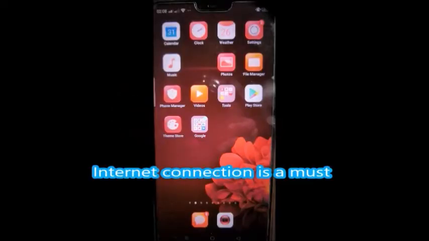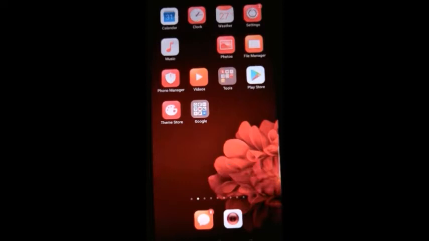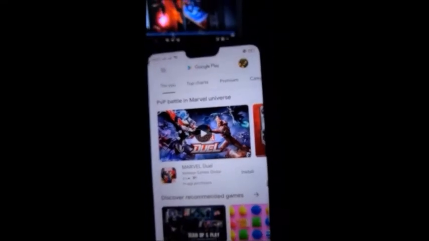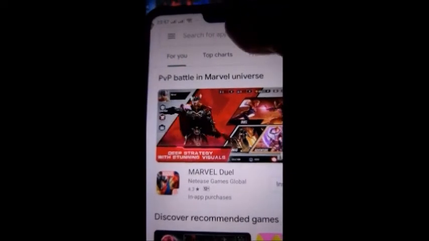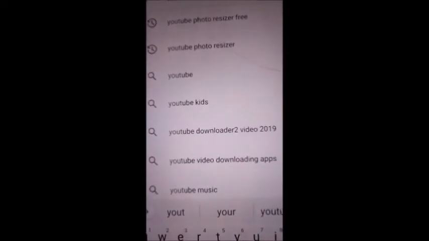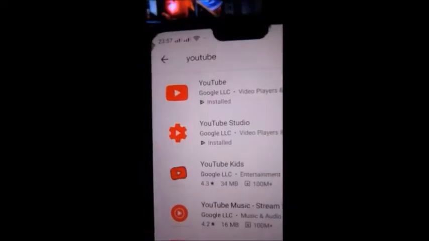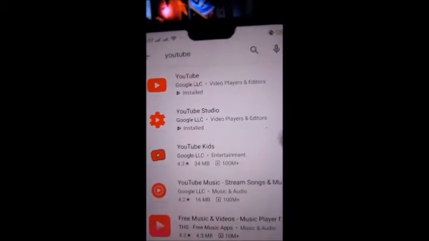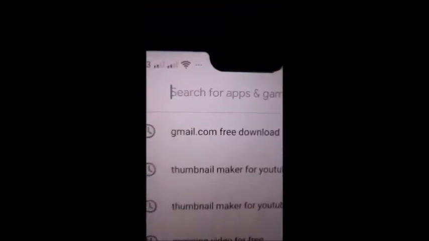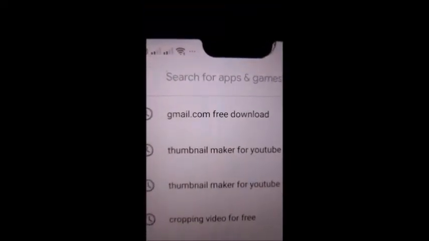First of all, internet connection is a must. There should be a YouTube and Gmail application in your phone. Otherwise, you have to download it from Play Store. How to do it? It's like this. Sa search tab ng Play Store, i-type nyo ang YouTube. Click and download. The same thing you will do with Gmail application.